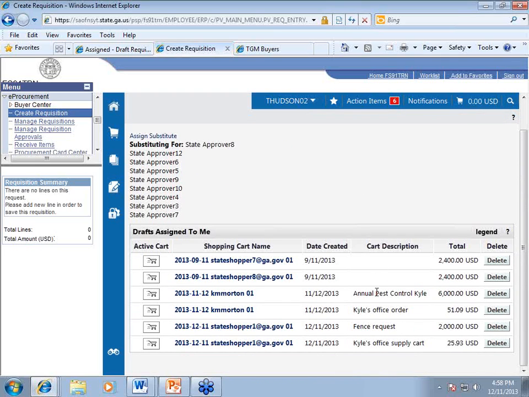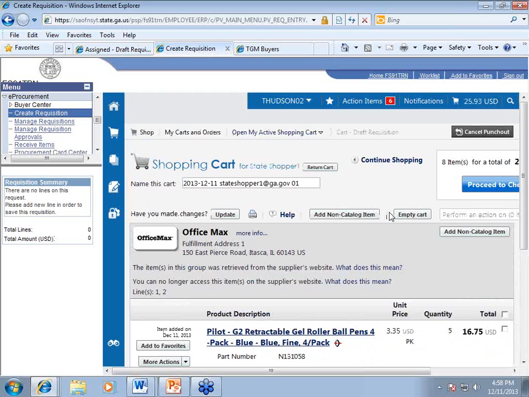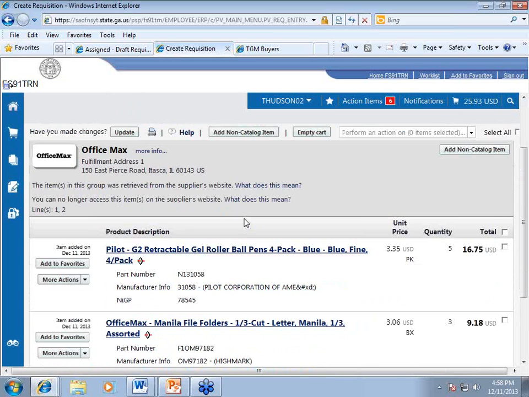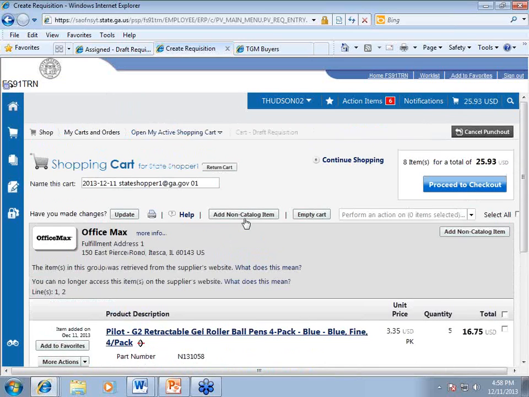Again, you can see the cart description and the cart name. So the first one I'm going to take that I want to pull in is that office supply cart. So if I just click on it, makes it my active cart. And go ahead and just collapse this menu so I can see the cart better. I can see those two items that were on the cart. I proceed to checkout.